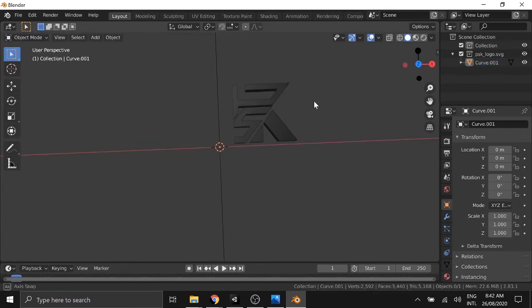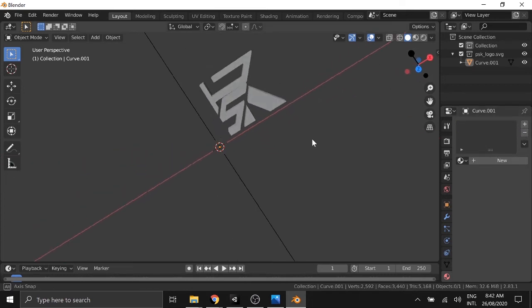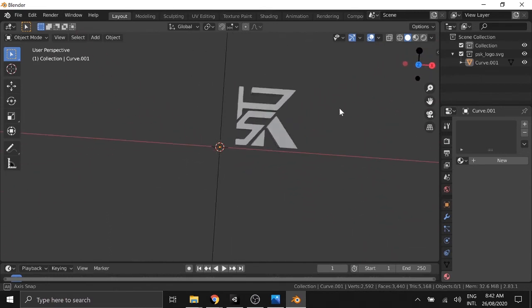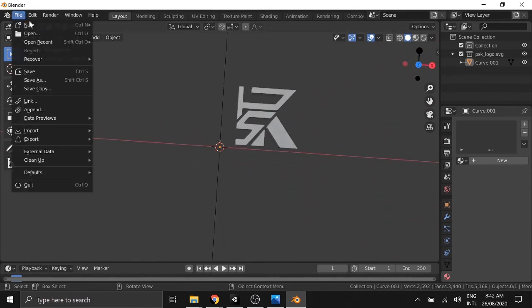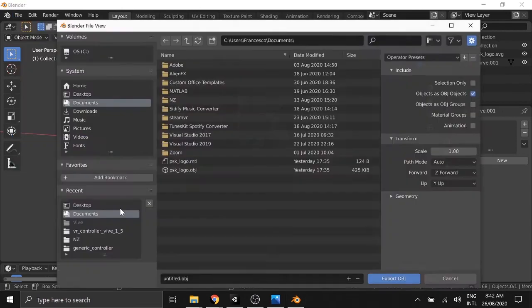Since we imported a black material or black image, Blender automatically creates a black material for us. You could remove that if you don't need it. You can put colors in here, textures in here. So we are not doing that here. And we can save this as an OBJ or an FBX format that Unity can import.